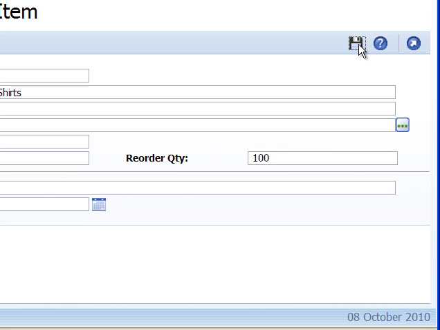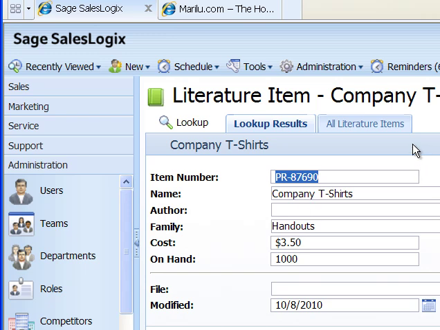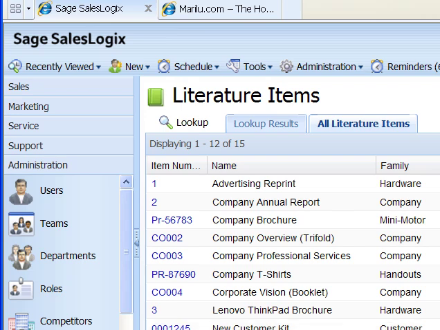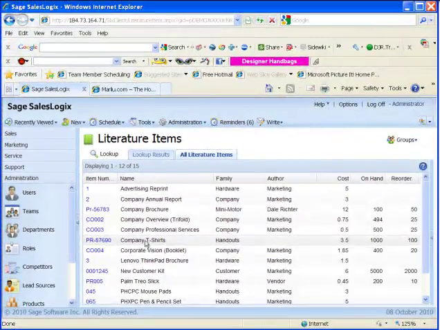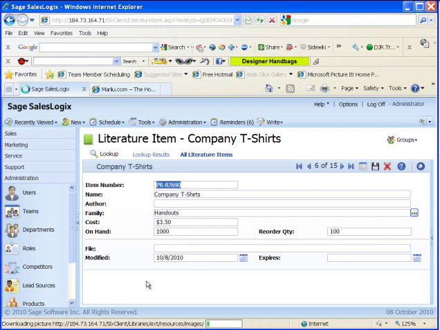Once I save that, I can click on all literature items again, and we can see that's now listed with all my literature items. Over on the right here, we see our cost as well as our quantity on hand and reorder quantity. If we need to edit that, we'd again use that hyperlink to open up that dialog box to edit that information. If we edited, we would then go ahead and click on Save and make sure we save that. And again, we can jump back to the All Literature Items group to see a list of all of our literature.